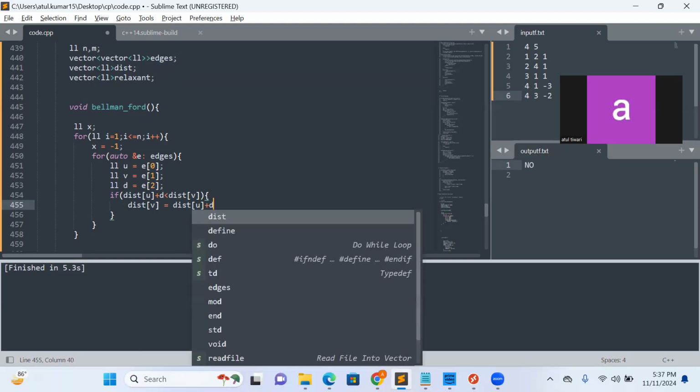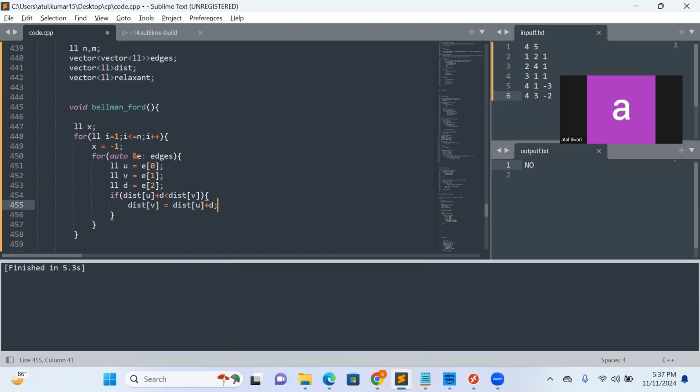We relaxed dist of v through u. So that's pretty much the relaxation step, and on relaxation of v, the parent of v will be u. Pardon my fake accent. And x equals v.